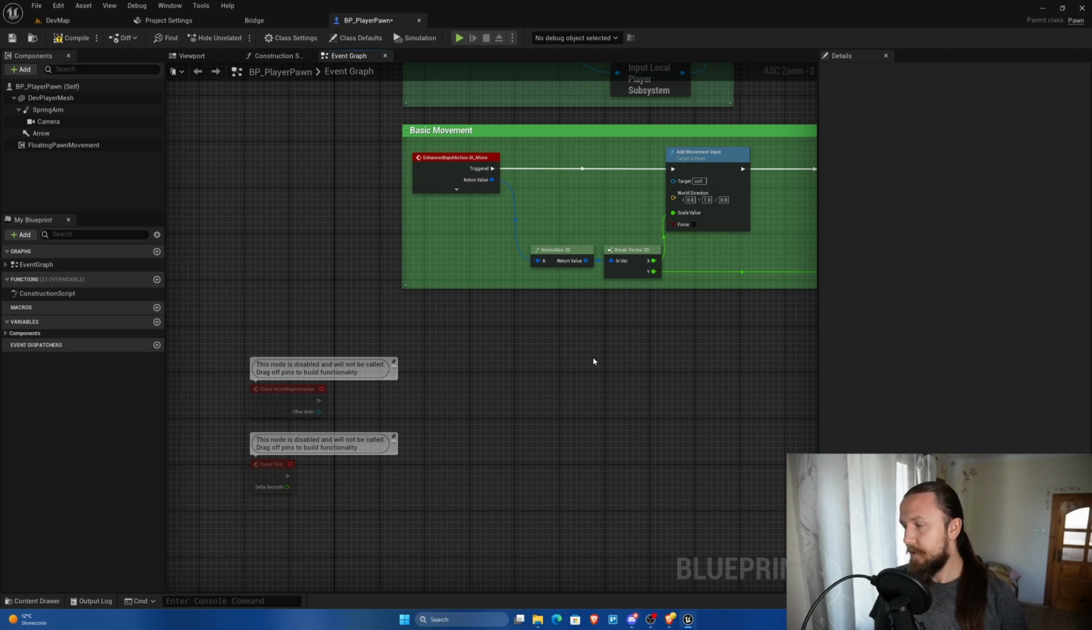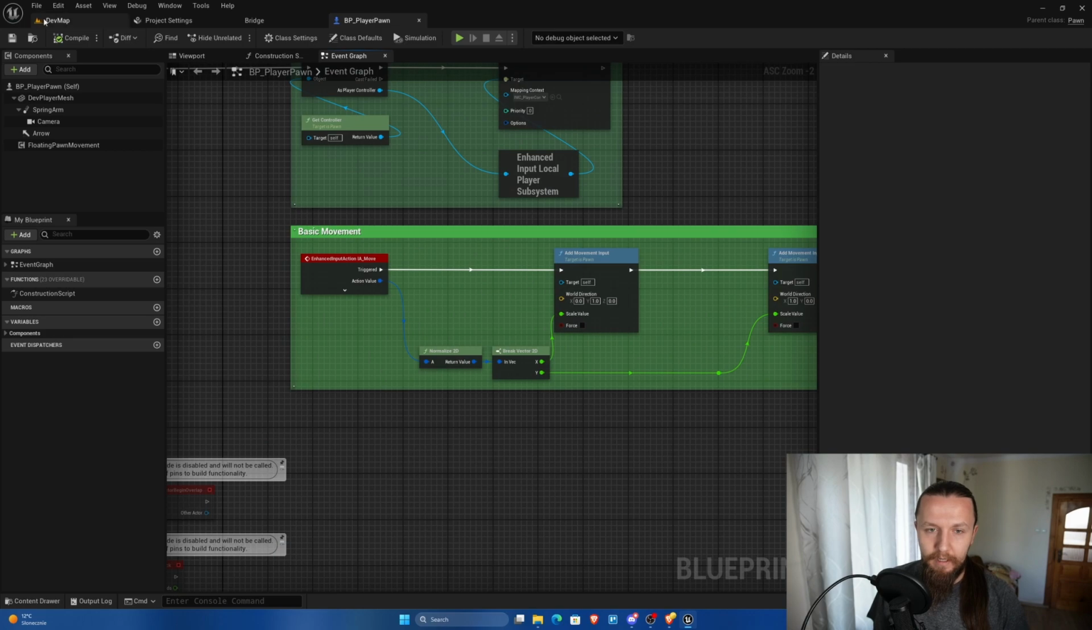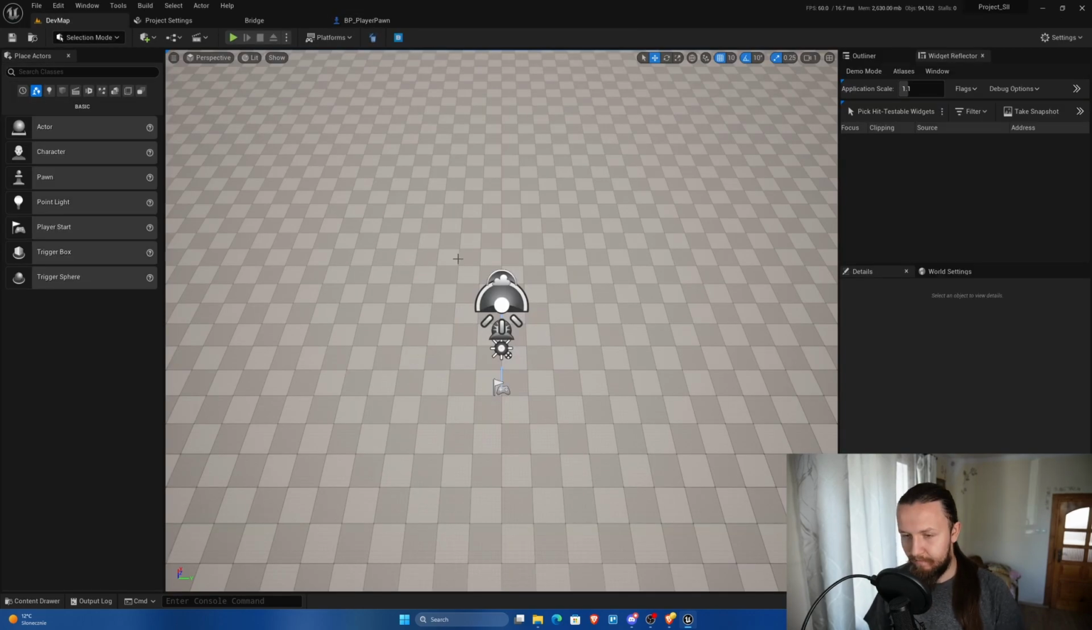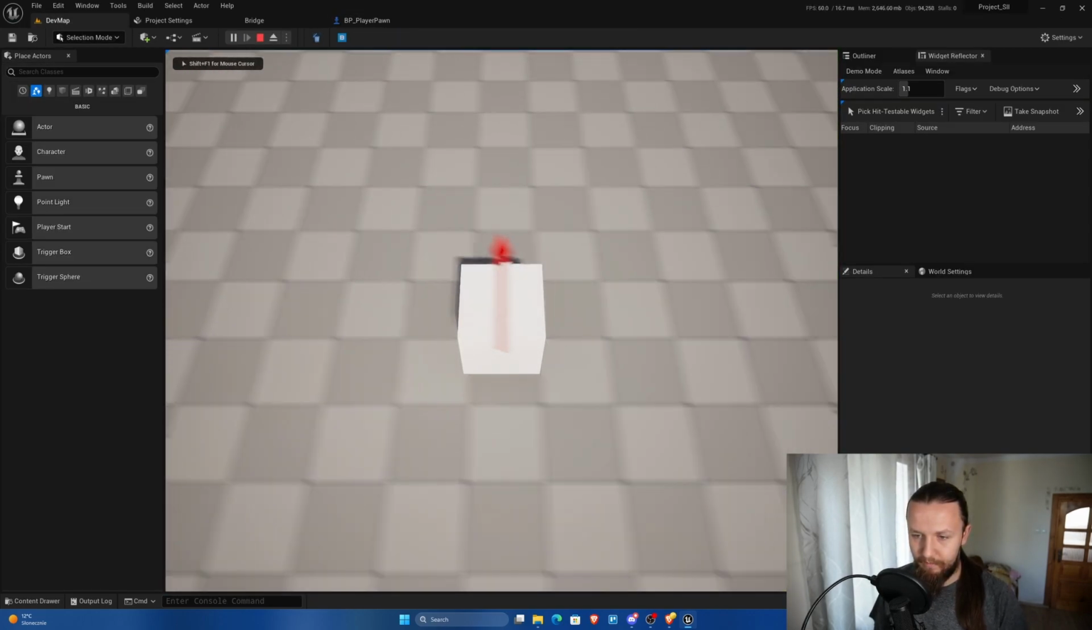Okay, so that's it with regards to the fixes. We are going to compile the code, save it, and that's it. We can make the tests. That is, we can just try to move around.